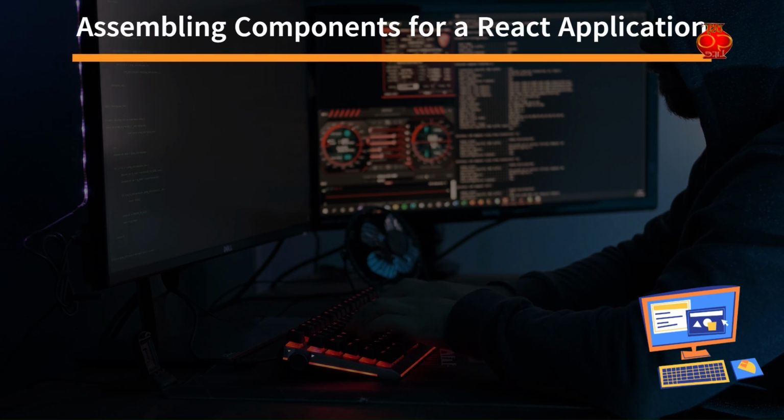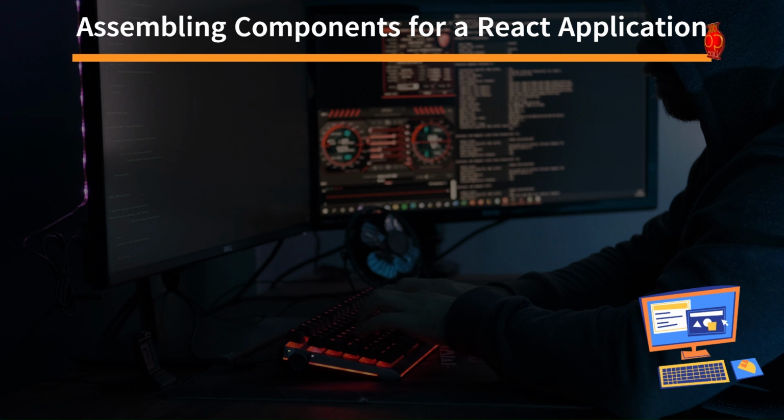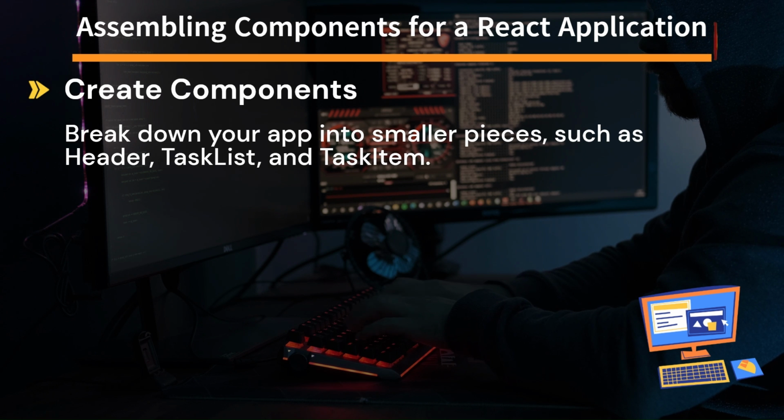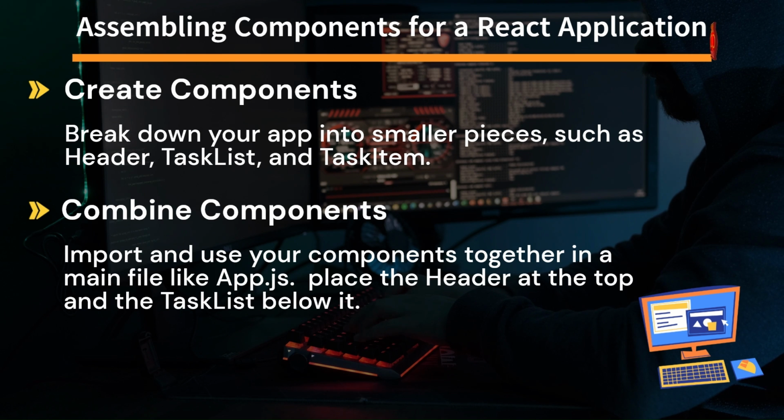In React, you can create small, reusable pieces called components and then combine them to build your entire app. For example, if you're making a to-do list app, you might have a header component, a task list component, and a task item component. Step by step. Create components. Define each component in its own file. Combine them. Import these components into a main file, like App.js, and use them together. For instance, you might include the header component at the top of your app and the task list component below it.